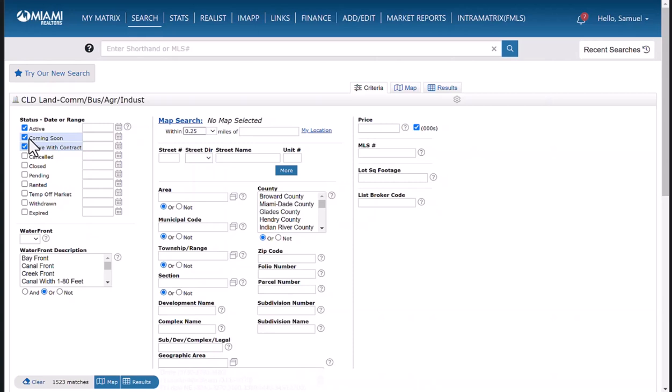Before we get started, you may have coming soon and active with contract selected automatically when you go into Matrix. Some of us don't want to search based on coming soon or active with contract. For example, coming soon listings are not yet available, and active with contract listings indicate that there's a pending contract already on the home.